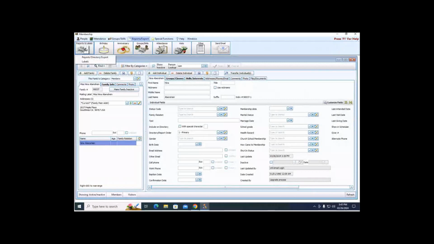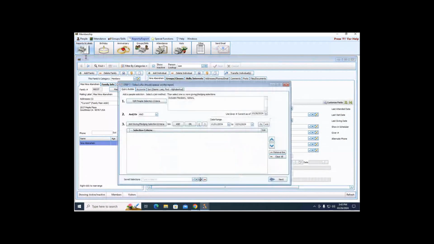When we click on reports and labels, we can produce labels from the software quickly and easily based on queries that we enter. Or I'm going to show you here some reports directory options. Here we have a query builder that allows us to build queries based on information that we have about our people in the membership database. We can also combine that with giving and pledging information as it exists in the donations database as well.